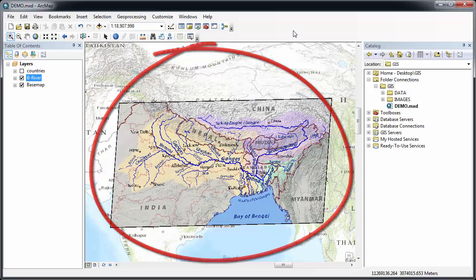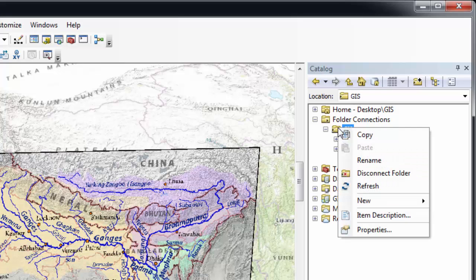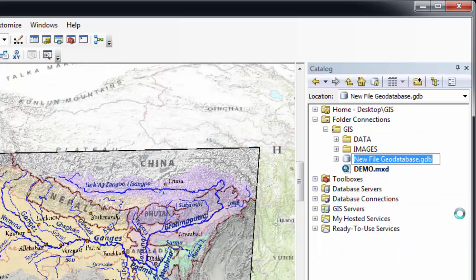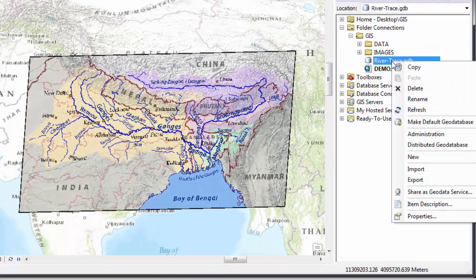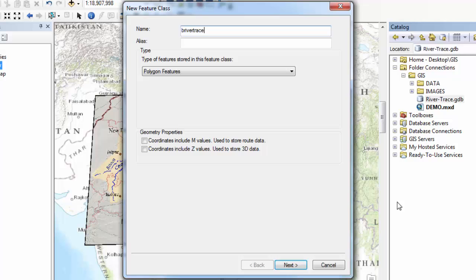To get started, I'm going to right-click on my GIS folder in the catalog, click New, and then click File Geodatabase, and give it a name. Next, right-click on the newly created geodatabase, click New, and then click Feature Class. I will give it a name.